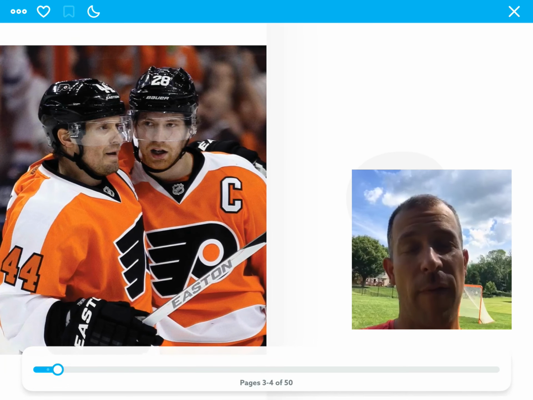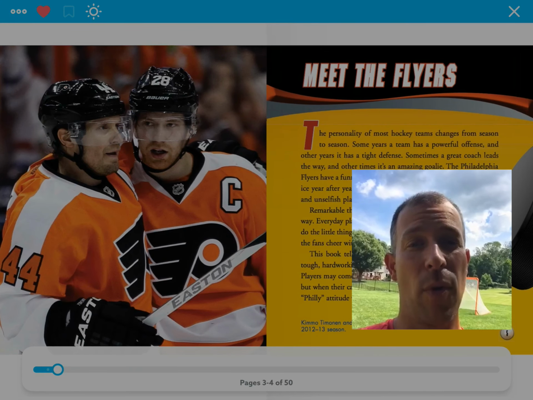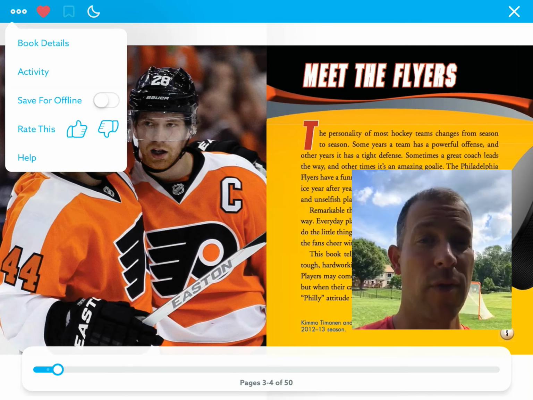You could favorite it, and the way to favorite is in the upper left, select the heart. If you want to make it dimmer, you could go in to select the moon and then the sun to make it brighter again. And then in the upper left, you can select the 3 dots for those options.